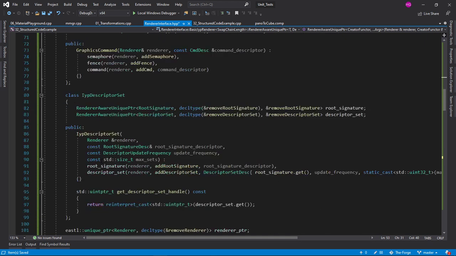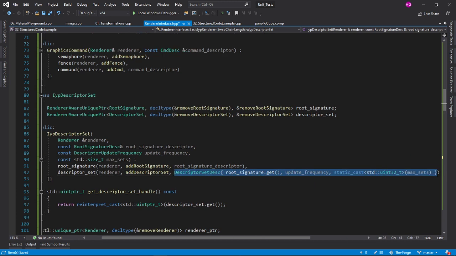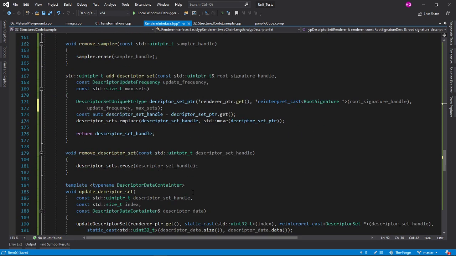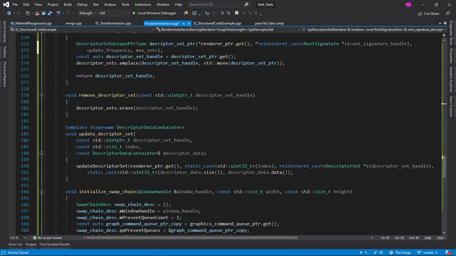Not that abstraction, where is it? Yeah, here. This descriptor set descriptor. Maybe I did a bit wrong there. Let's copy this, move on to our code. You use too many cast functions. I know.